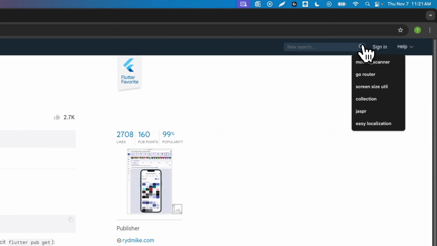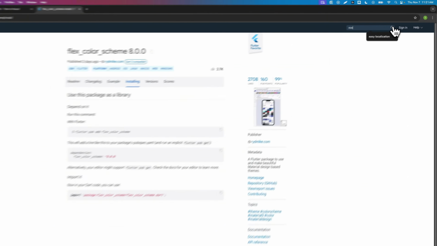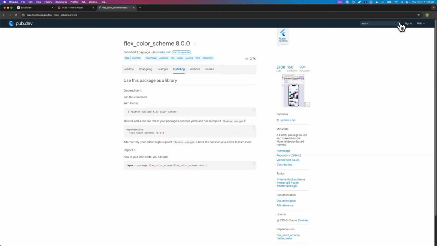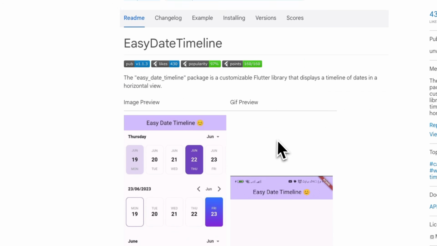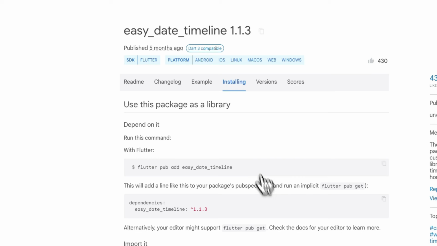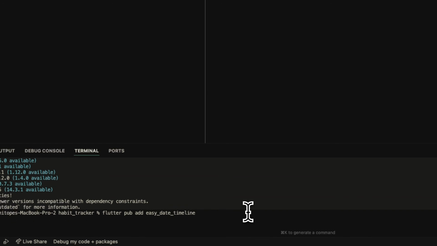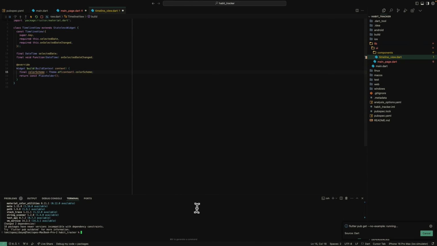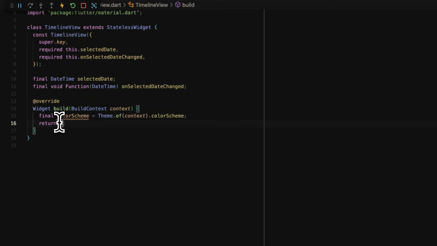date selection, and I call it easy_date_timeline. Here, this guy. Yeah, it has this nice stuff that I really like. So let's install that. And we paste that, boom, and it installs. And it does pub get for us. And so we can start creating a timeline view.